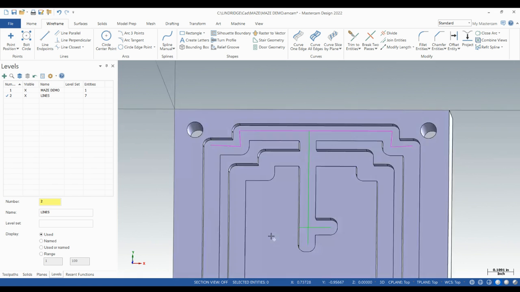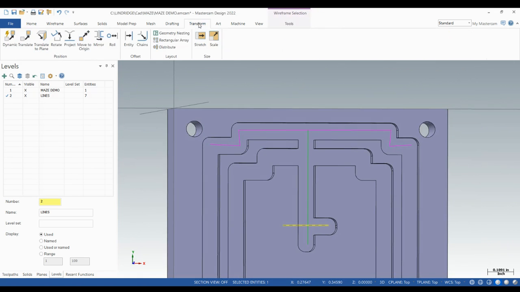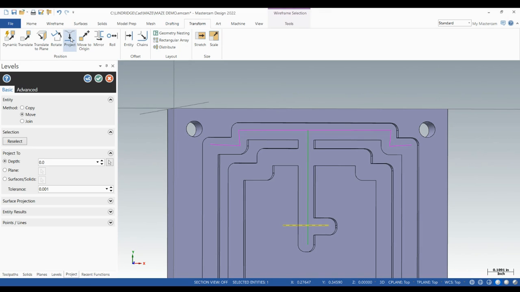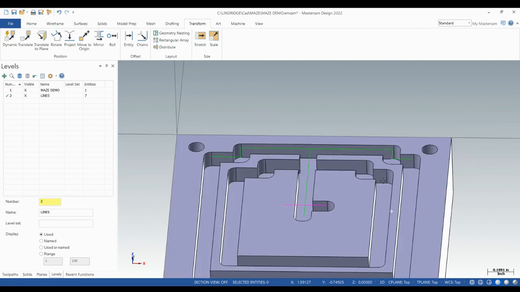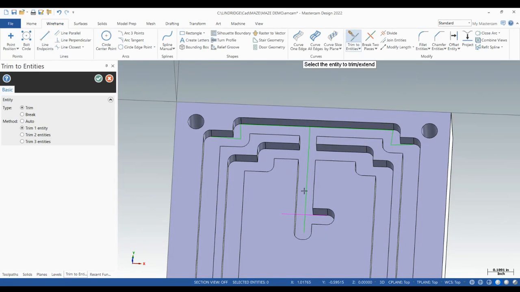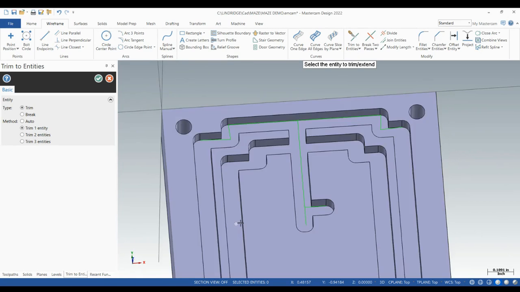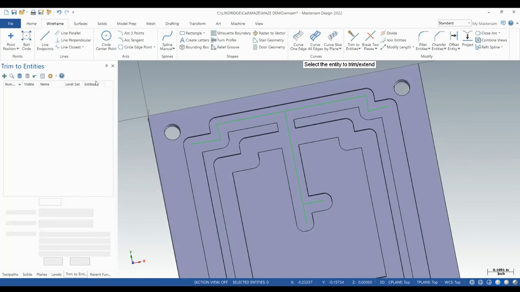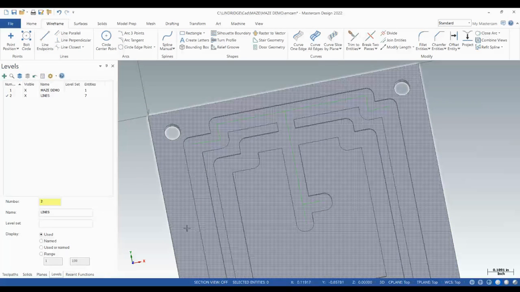So let's review that again. We can grab that line, go to transform, project, move to a depth of 0 because we're on our top plane, and click OK, and there it is. That is sweet. And then we go back to wireframe, trim, and I say I want this line to trim to that line. And that's the path that my bit's going to make. That's pretty cool. All right. So far, so good. I'm not going to do all of them because I don't really need to show you all of that, but that's the process in which we do that.